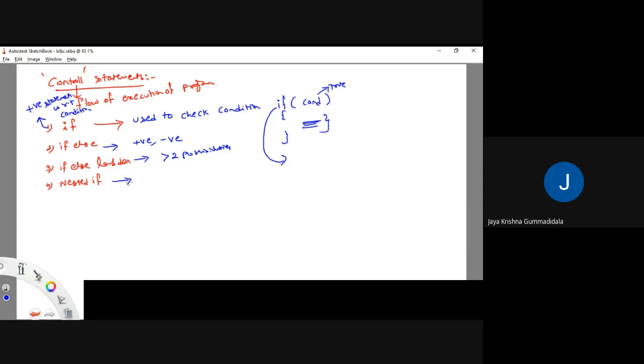Nested if means writing a condition inside another condition. I will give a simple example. If this condition is satisfied, I want to check for another condition, meaning this is an if statement I have written inside another if statement. Guys, I'm thinking that you already know all this. So this is what control statements are all about.